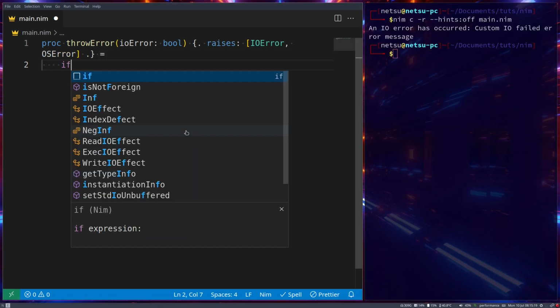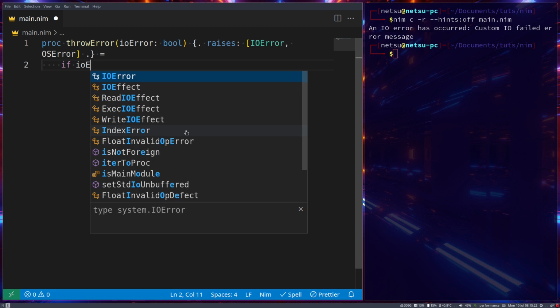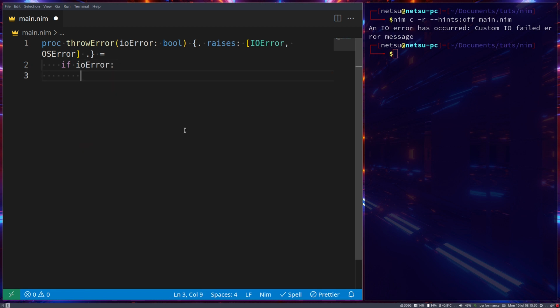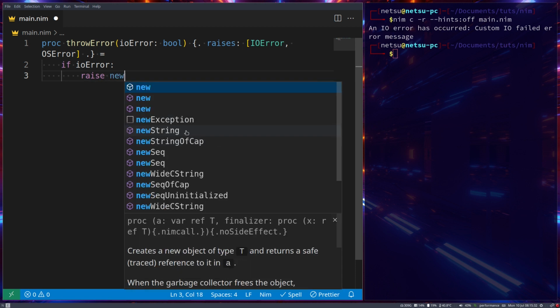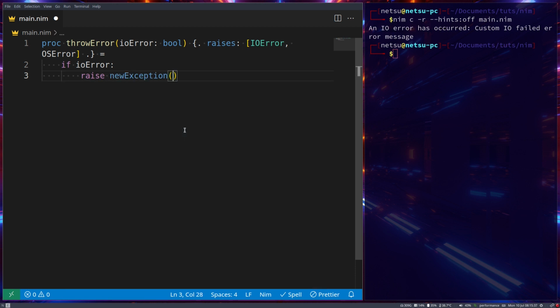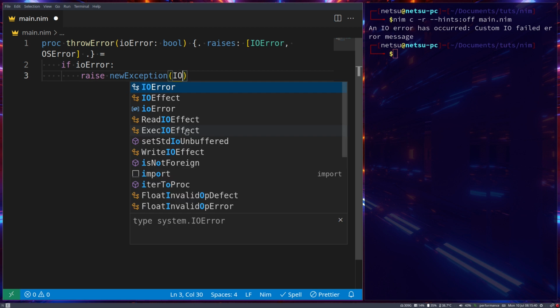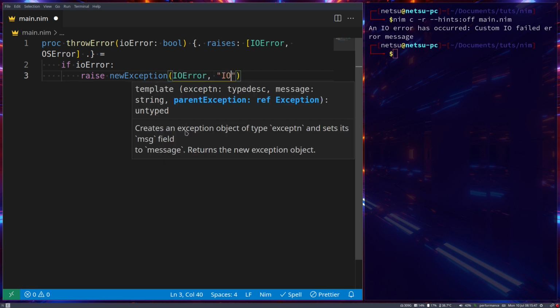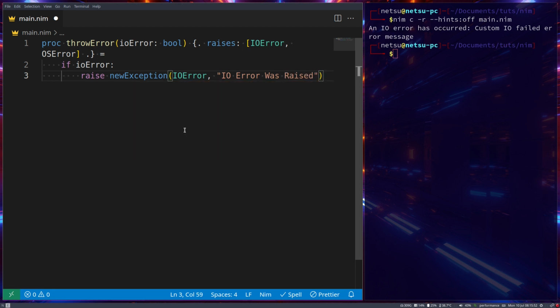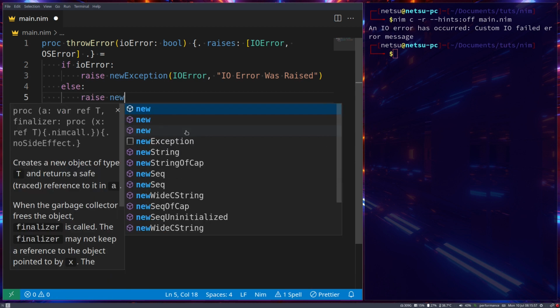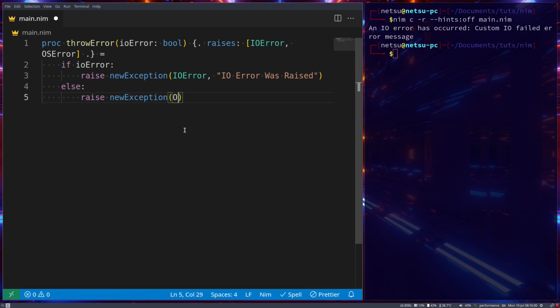Then here we can say if they passed in IO error, then we raise a new exception. We say it is of type IO error, and we just specify IO error was raised. And then of course we can say else raise new exception OS error with the same type of error message and then OS.